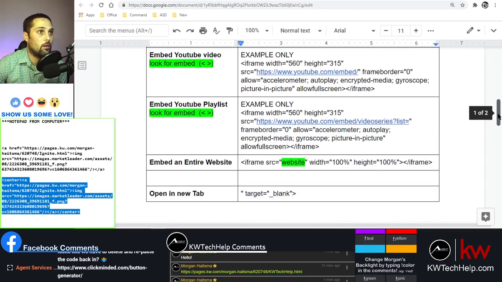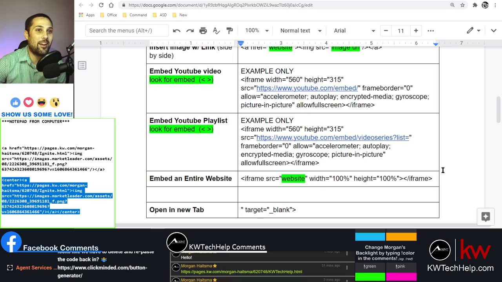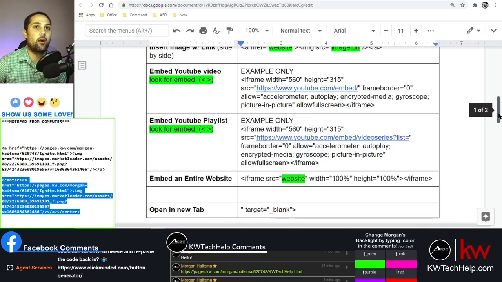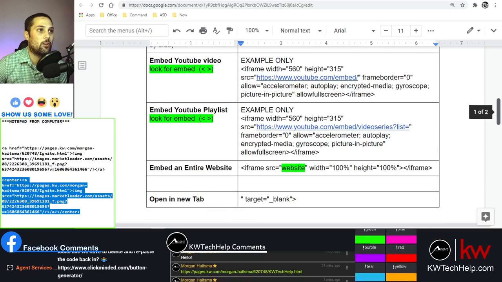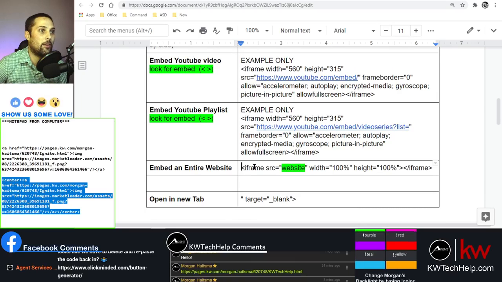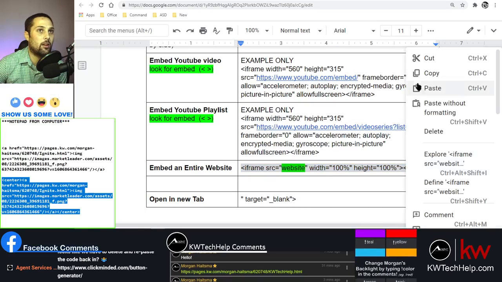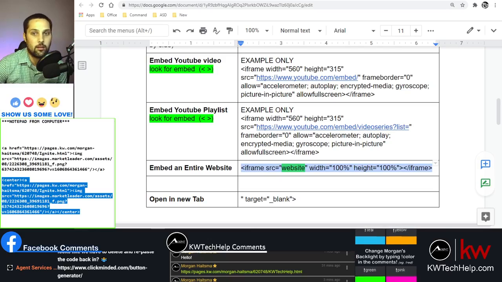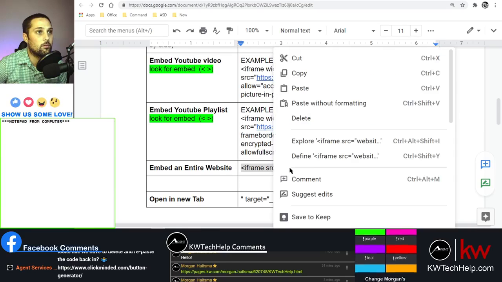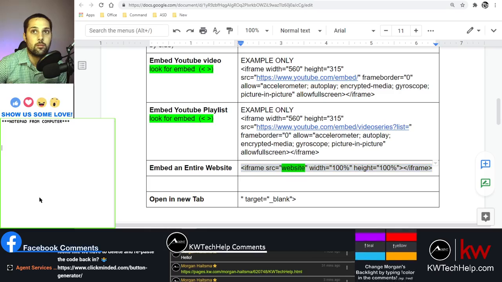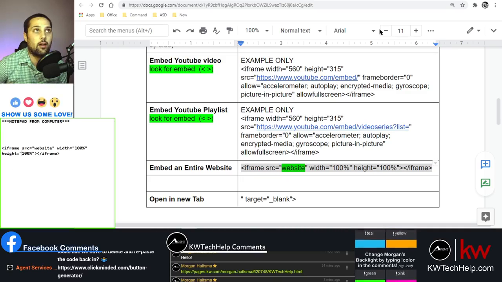What else? Oh, embed an entire website. This one's pretty cool too. The bottom ones down here are just kind of like freebies for you guys. So right here we have embed an entire website. This code right here, if I copy this, again, we'll throw it into our notepad. This has an entire website that you can copy onto your page.